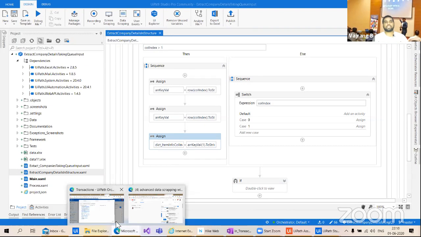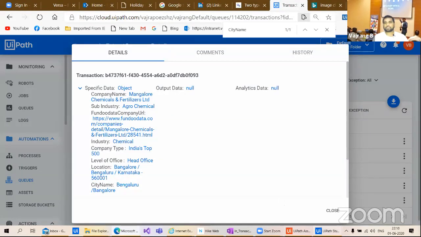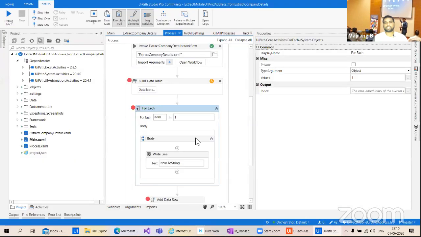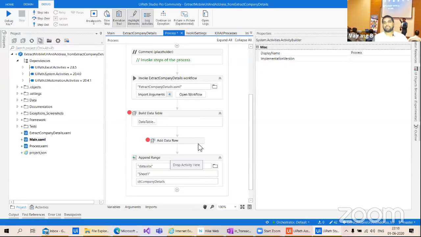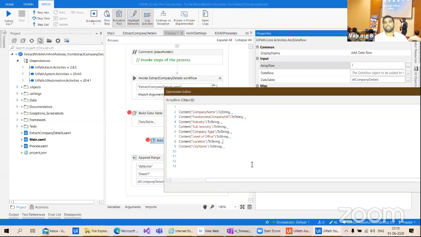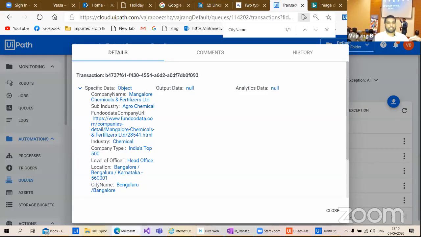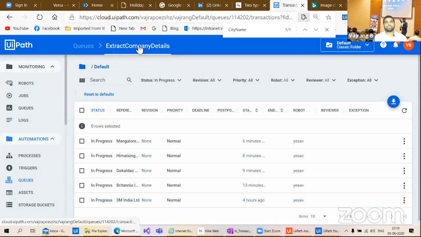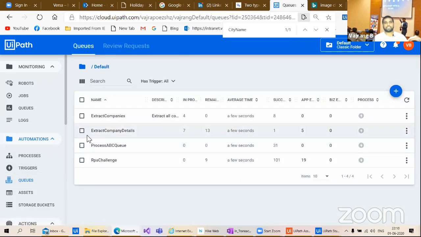So the best thing that we can do now is, let's not change the code because the code is correct. Instead, let's go back to here, just having everything properly. Let's delete this particular extract company details queue, and let's add a new queue again with the same name. Extract company details. Let's go to queues. Extract company details. Delete. Yes.